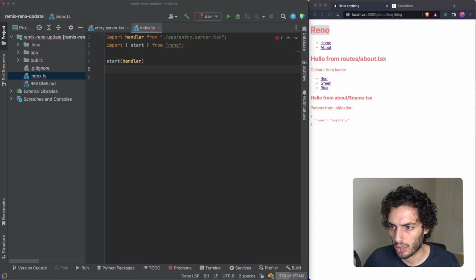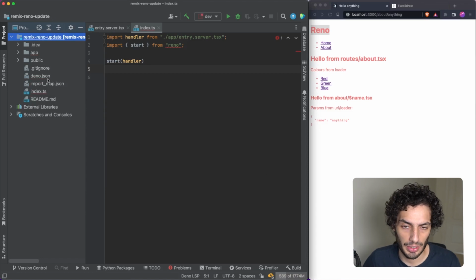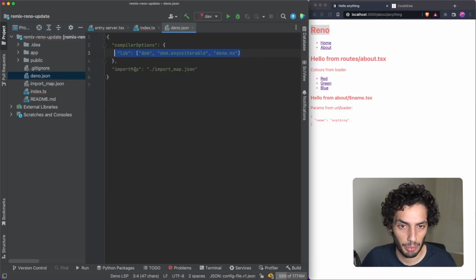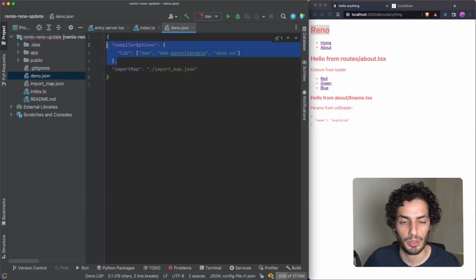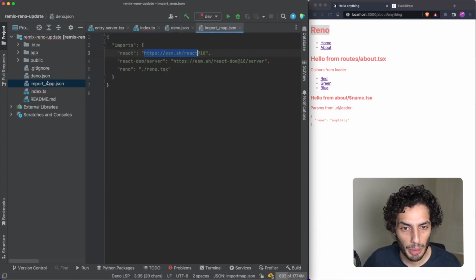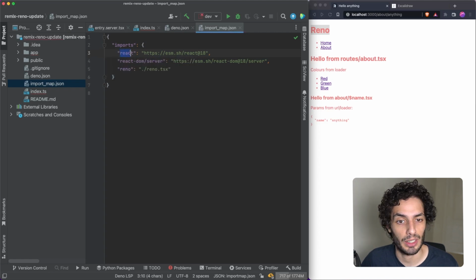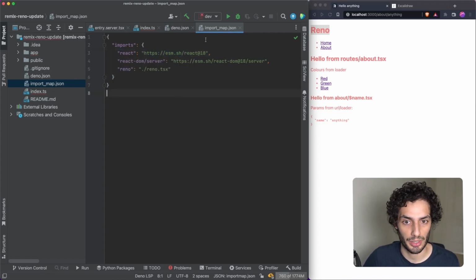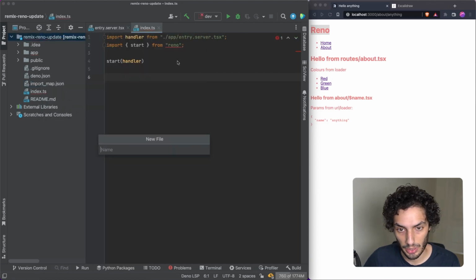Next up, I'm going to copy over a Deno JSON file and an import map, and this is going to help us with a couple of things. It helps the IDE recognize and help a bit with autocomplete in terms of the libraries that we're using. This is just the compiler options from TypeScript, and then the import map here. We've got 3 imports here. 2 of them are React, and 1 of them is going directly to our Reno. This just lets us import using this kind of shorthand instead of pasting these URLs everywhere. So that's everything there.